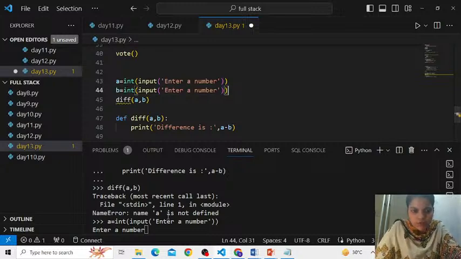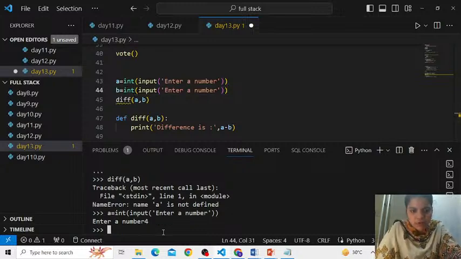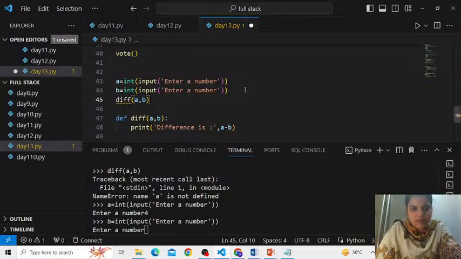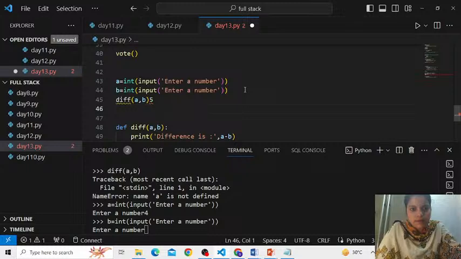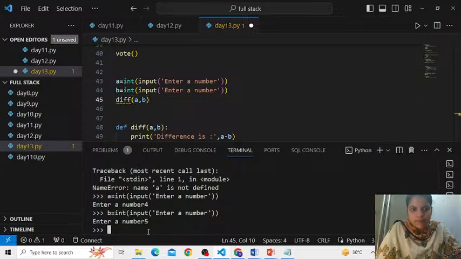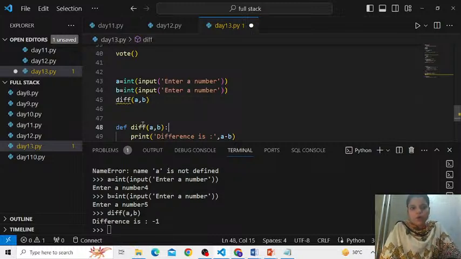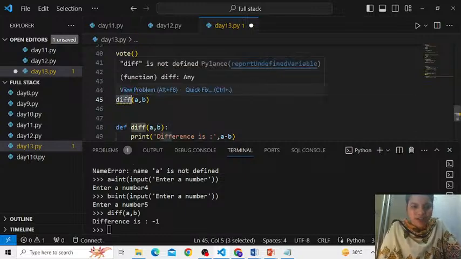Enter a number. So let me say a is 4. B, enter a number. So let me say 5. One minute please. Not 5 here, I'm writing 5 here. Okay. So this time a and b are defined. Again let me call this function. Okay, so I think it's working nicely. That is 4 minus 5. Is it okay? That's just a warning. We can ignore it. I hope you got my point now.